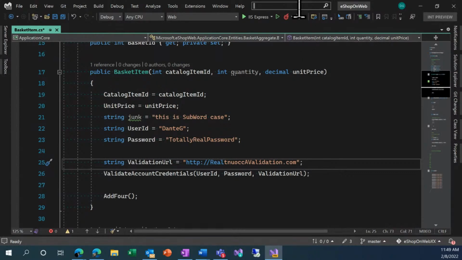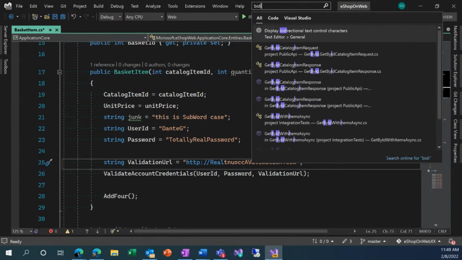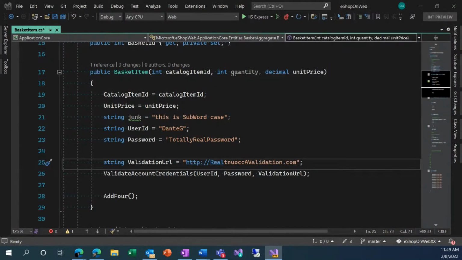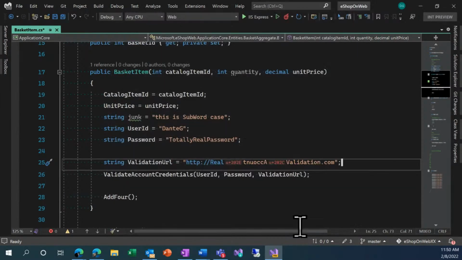So I'm going to hit Control Q and I'm going to look for bidirectional or bidi. In the text editor general is bidirectional text control characters. I'm going to turn that on and say OK. So what's actually happening here, if you look on the screen now, between real and account, you see these little U plus 202E and 202C icons.